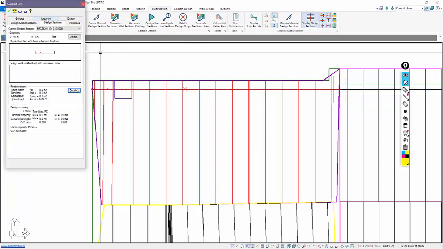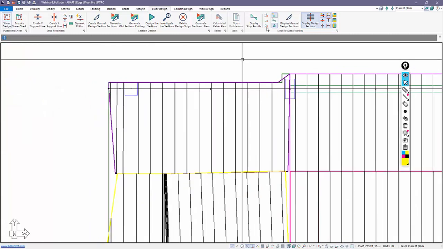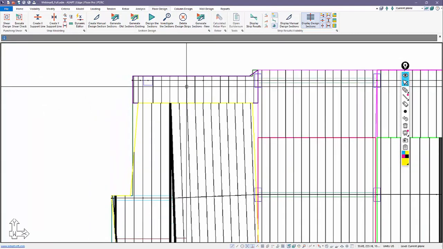Under design sections options, you can see there's some options here for design section limits. So we can now include the maximum spacing per section or the maximum number of cuts per span. Previous versions, it was always number of cuts per span. We now have the option for spacing with a minimum number of sections. Tributary width limits. Here, if we say I want this to be user defined, and maybe I want this to be 5 feet, and I go back and generate the design strip, this is limited to 5 feet.